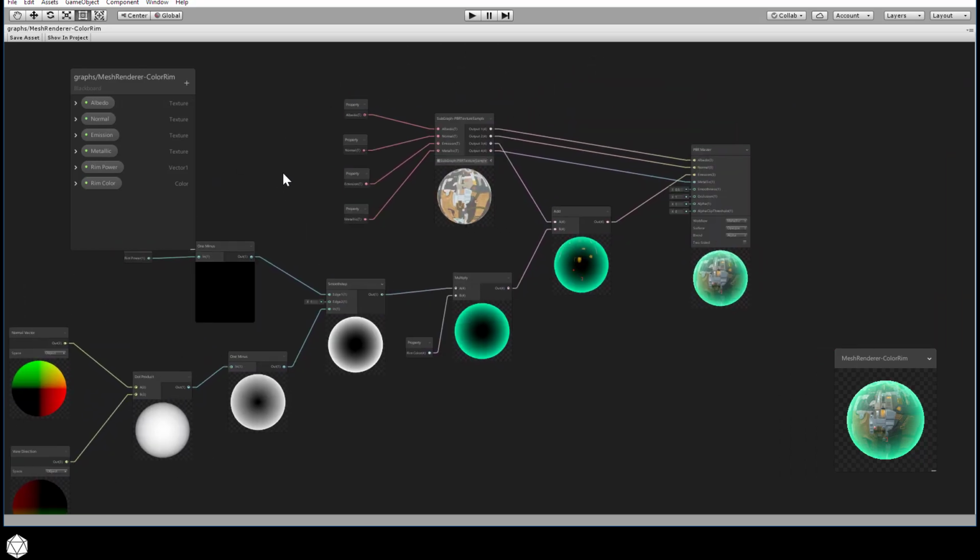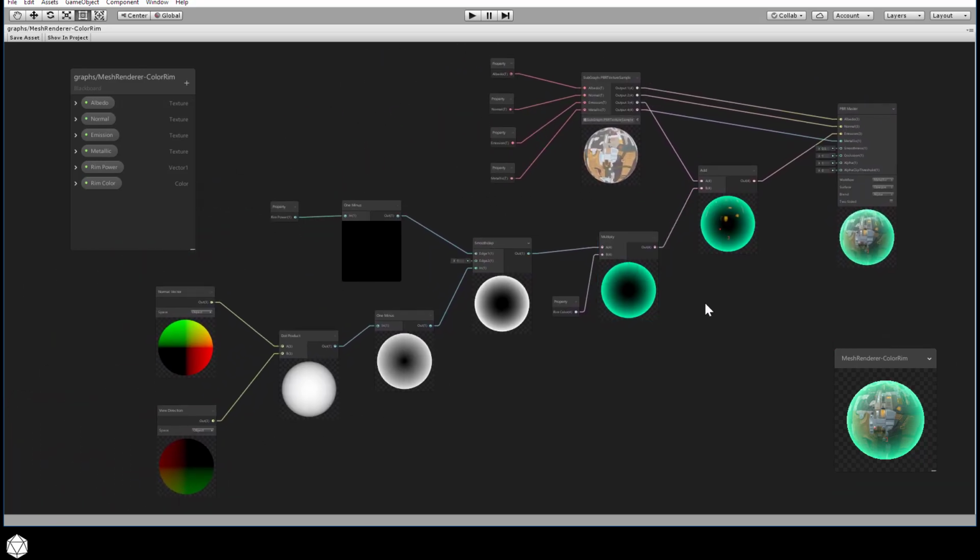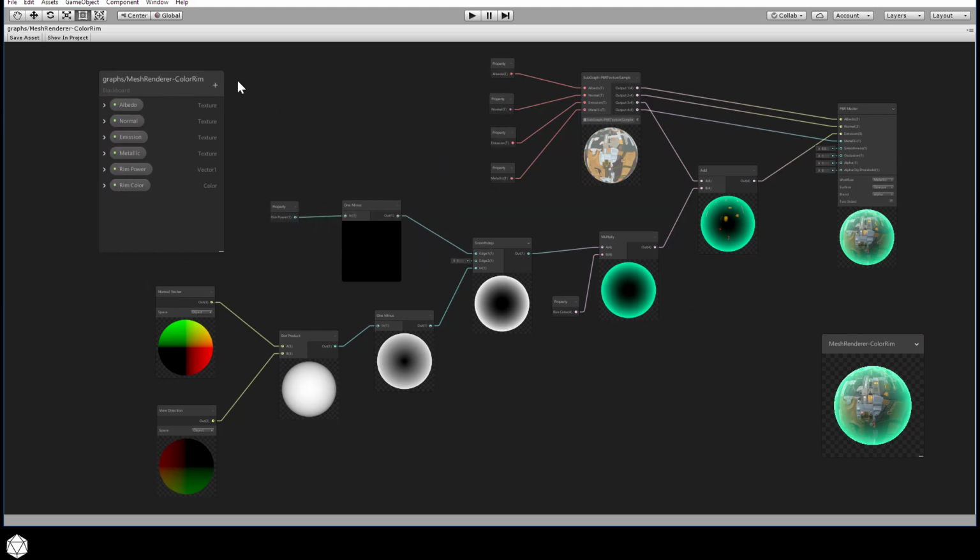Now you'll notice that the blackboard and the preview window UI elements should stay put as you adjust the workspace. They aren't affected, but you can position those as well on screen by dragging their title bars around.